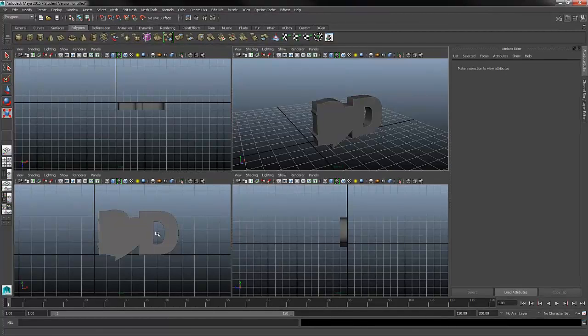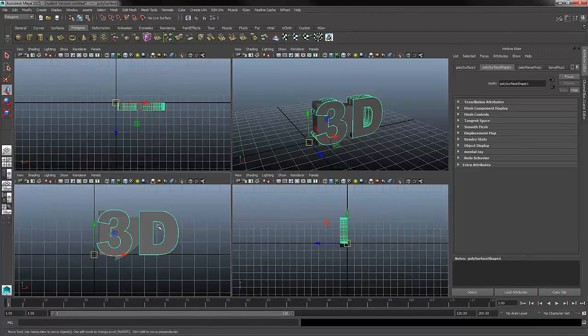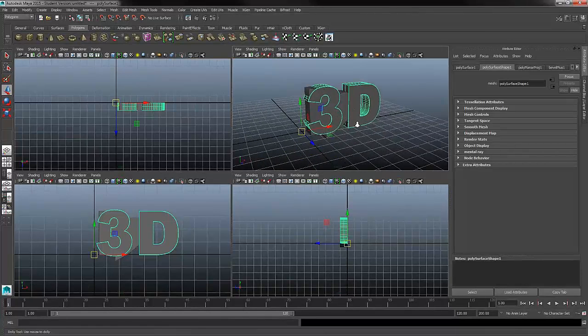It's actually just the first 4 letters on your keyboard. So Q is your select tool, W is your move tool, E is your rotate, and R is your scale. So let's take a look at the move tool and how the move tool works.